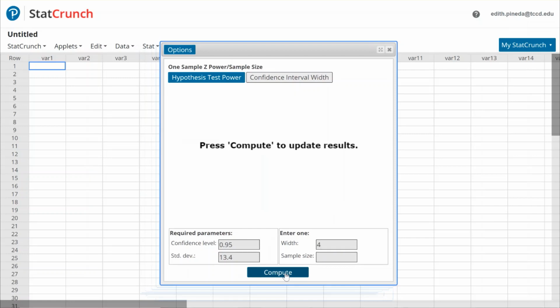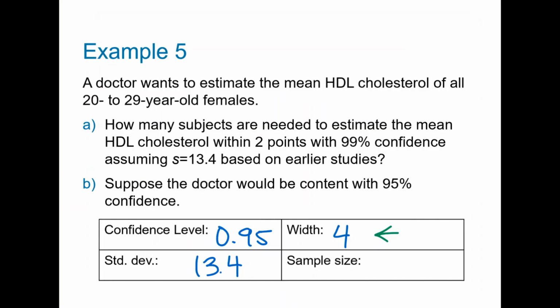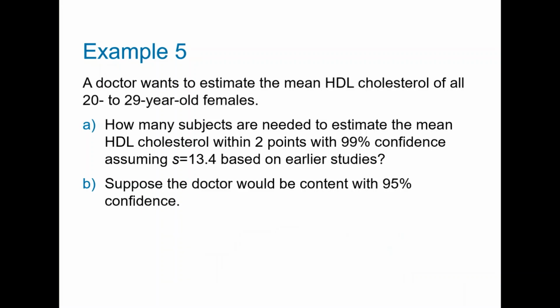Now press compute, and we get 173. And you'll notice that this value changes, but that's okay. And we get 173. Now let's compute the sample size by hand. In order to compute the sample size by hand, we will use the following formula. In order to use this formula, we need to find Z alpha over 2, S, and E.